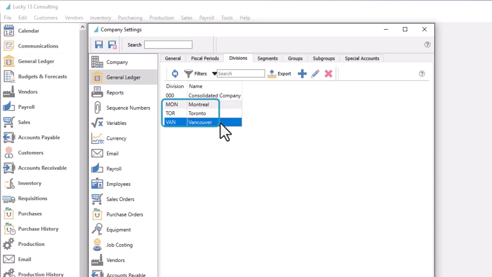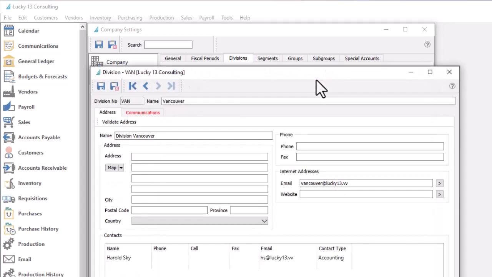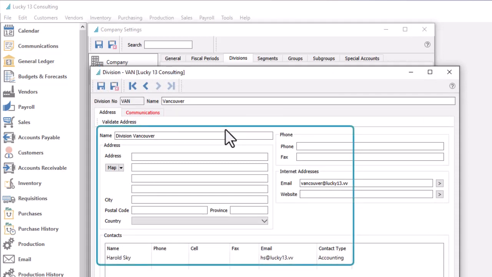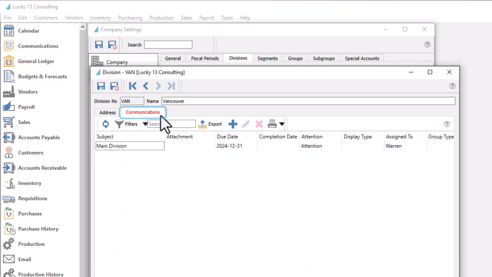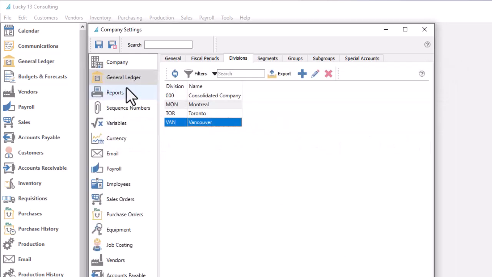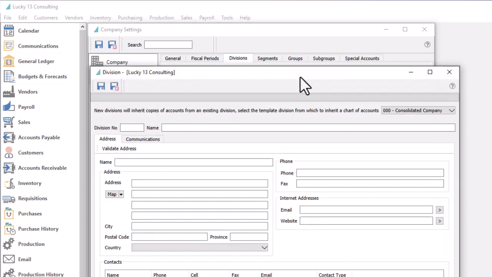For each division, you need to provide a unique code and a descriptive name for reference. There is address and contact information where this is relevant, and communications can be saved with each division record. When creating new divisions, you have the opportunity to clone associated accounts, either the consolidated company or an individual division, to save you time in creating new accounts.